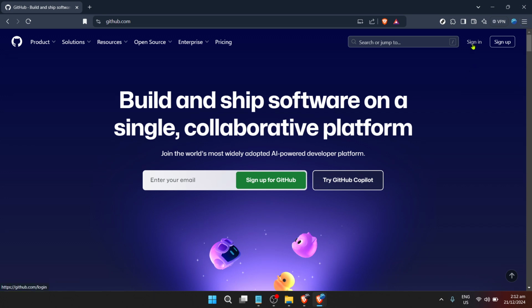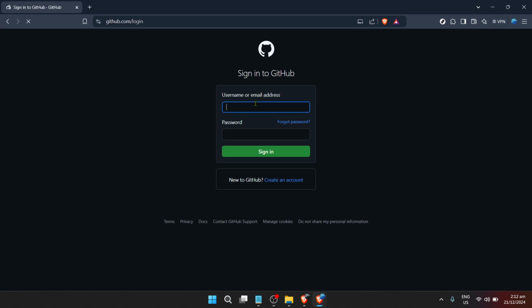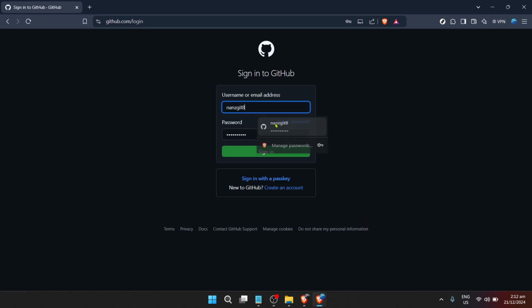Now you'll be prompted to enter your username or email address. Make sure this information is correct to ensure a smooth login process. Once you've entered your username or email, the next field is for your password. Fill in your password carefully. Remember, the security of your account depends on keeping your password safe and not sharing it with others. After entering your password, it's time to press that sign in button.